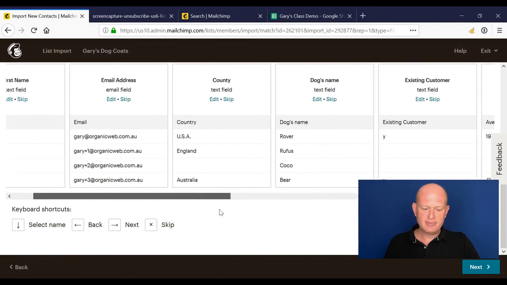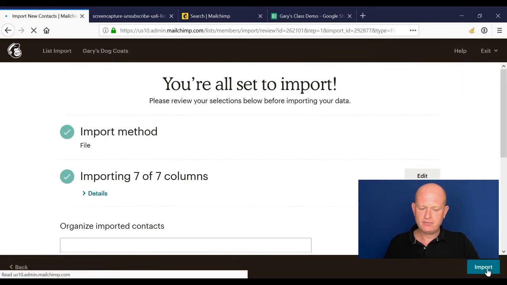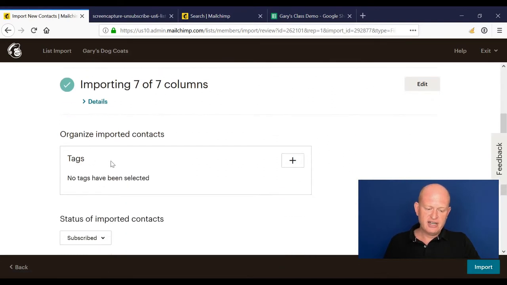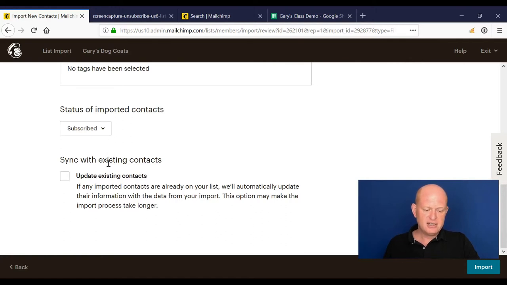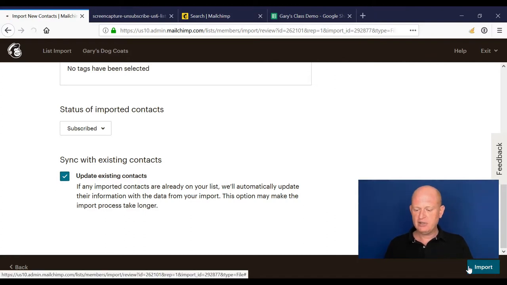Right, so just checking, have I matched up my columns? Yes, I have. I click next. Everything's green. I'll explain tags later. I'm importing as subscribed. This is really important. Sync with existing contacts. Update existing contacts. If any imported contacts are already on your list, we'll automatically update the information with the data you import. So if you have, let's call it a source of truth, a CRM contact database outside of Mailchimp, and you constantly bring in the information to update your list in Mailchimp, you will always check that. So now we'll click import.